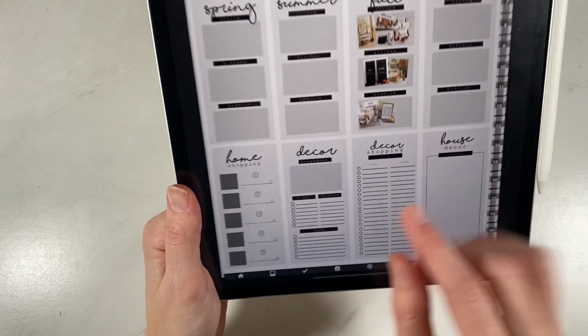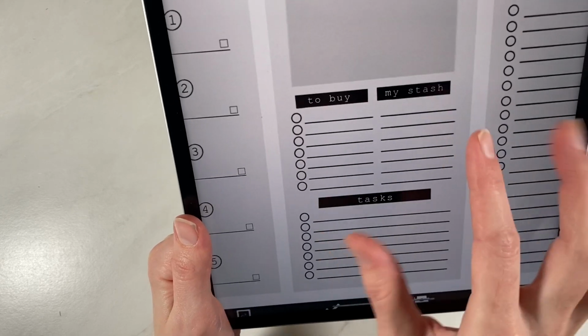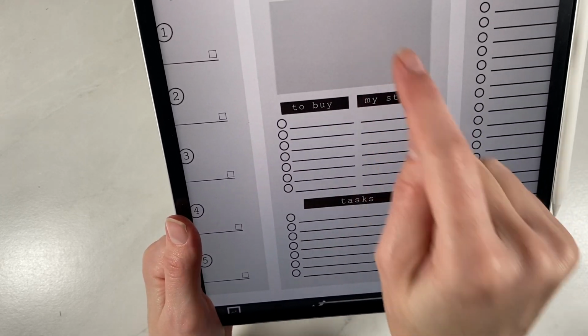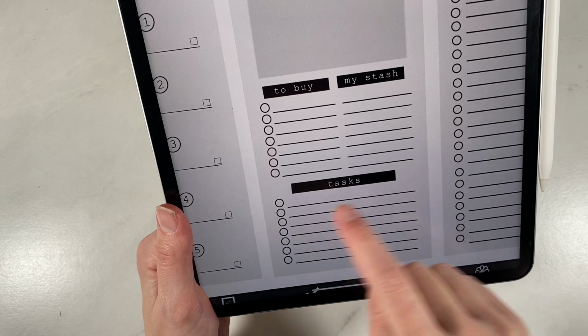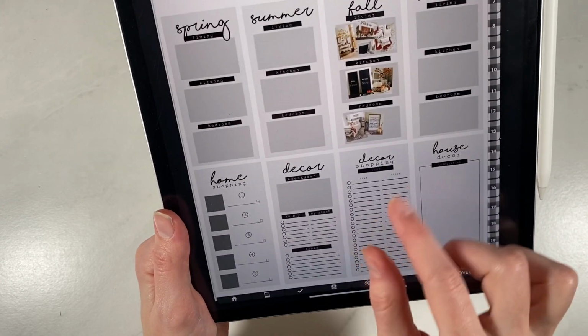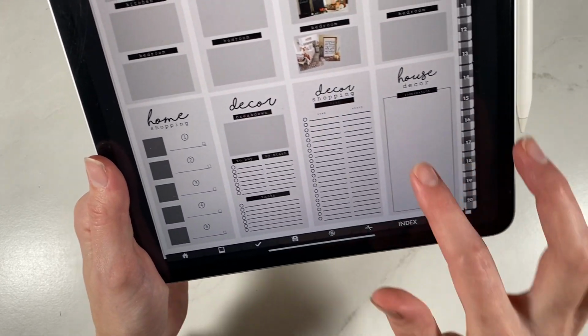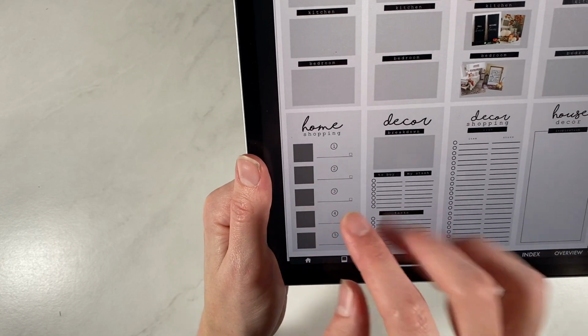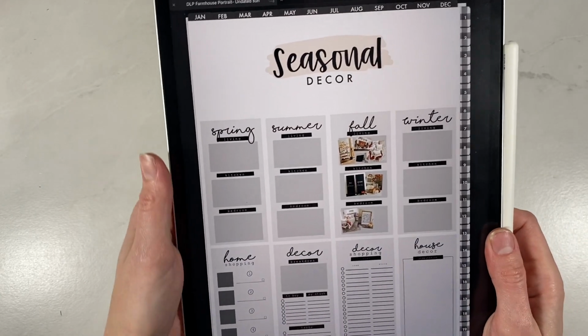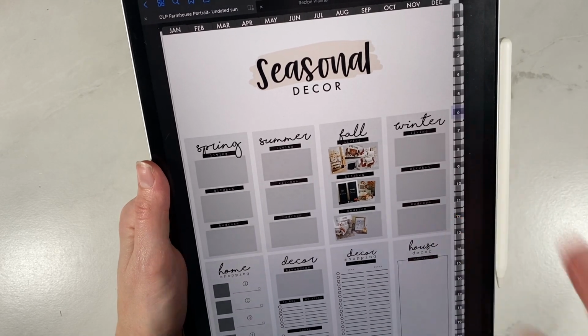And then down here at the bottom, decor breakdown. I love this. I can put a picture of something I'm wanting, look at the picture and figure out what I want to buy, what's from my stash, and then tasks to get that done. Decor shopping list, just a big inspiration, and then a bigger, like, maybe furniture shopping over here. So that is number 5.